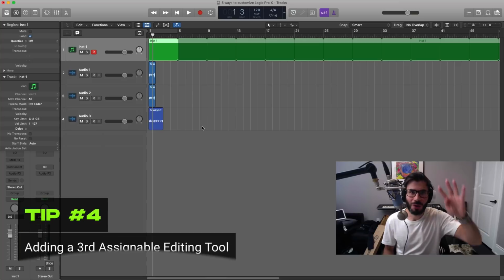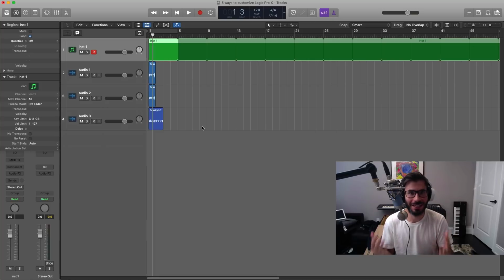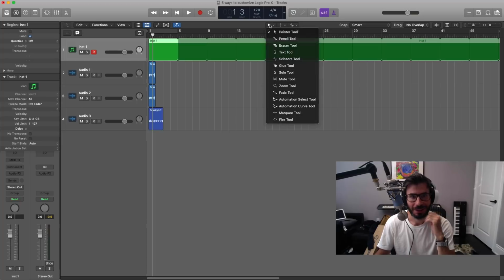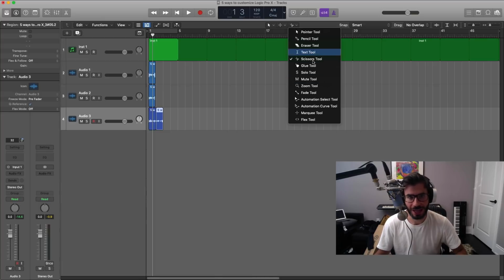All right, number 4 on the list is a super important one, and probably my most favorite customization you can make in Logic. It speeds up your workflow a whole ton, and that is having 3 accessible tools at any given time. I've got my left click, my command click, and my right click, which is a scissor tool, but of course you can change that to anything.